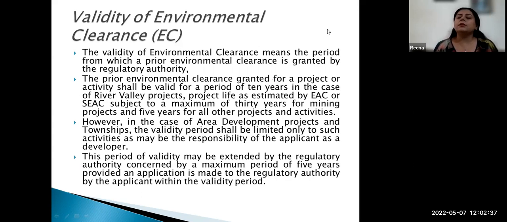For minor minerals, again, for coal, budgery, sand, and boulder, it is 5 years only, which was extended to 7 years a couple of years back. So as per the latest notification, it is now 7 years. For construction projects also, it is 7 years for the validity of your environment clearance.